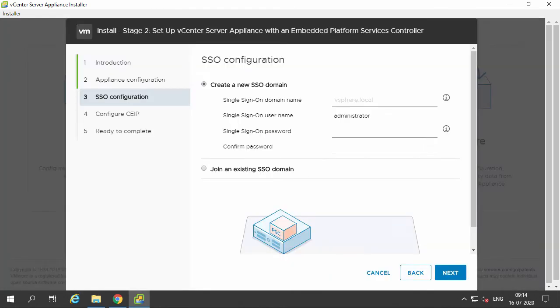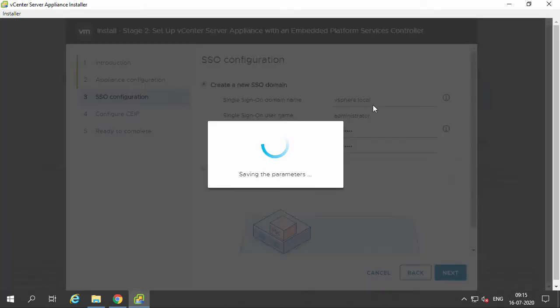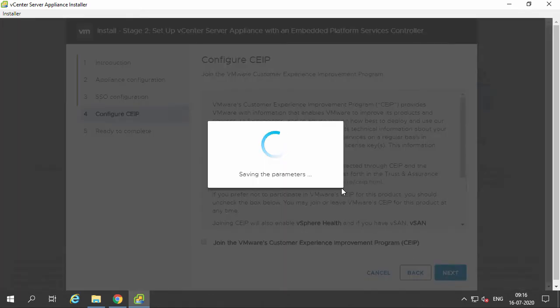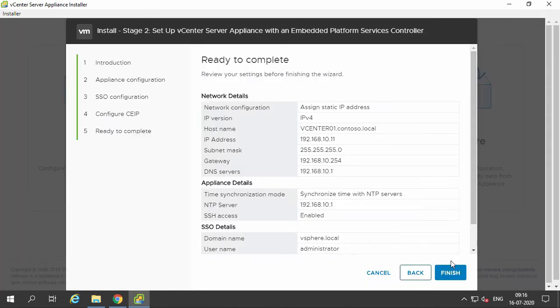All right, in the SSO configuration screen, you can either select to create a new SSO domain or join an existing domain. Since it's my first vCenter Server Appliance being deployed, I'll keep the option create a new SSO domain selected. For the SSO domain name, I'll type the default domain name, which is vsphere.local. For the SSO admin account, I will type in the password, confirm it again, and click next. In the configure CEIP screen, I will uncheck join the VMware Customer Experience Improvement Program and click next. All right, you can review the settings and click finish.